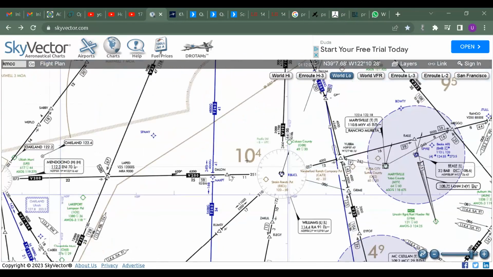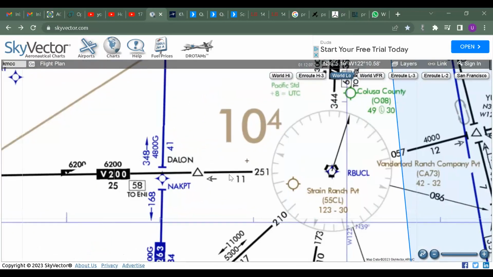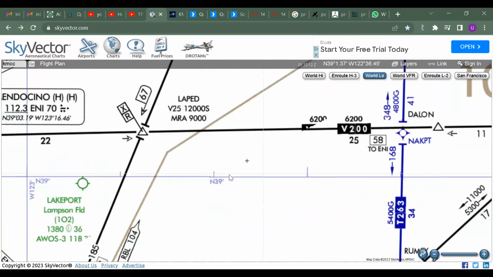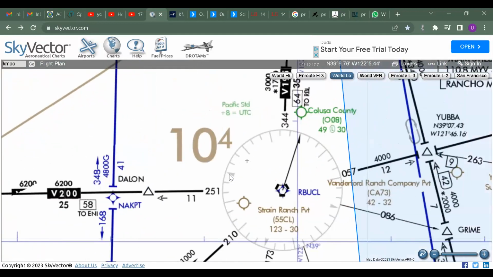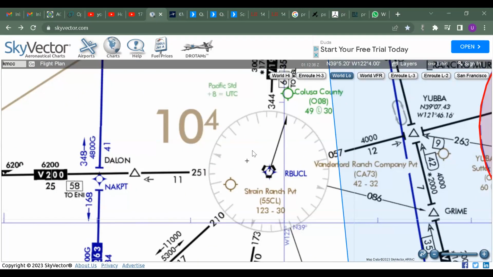But it says, hey, from Tulsa County, let's follow this line here. Let's follow Victor 200. Actually, you guys can pull up ForeFlight and turn on the IFR low charts from the layers in the left-hand corner. Then you can type in this airport code and find this VOR here. The VOR says RBUCL, right? That's a GPS waypoint. We'll talk about that.